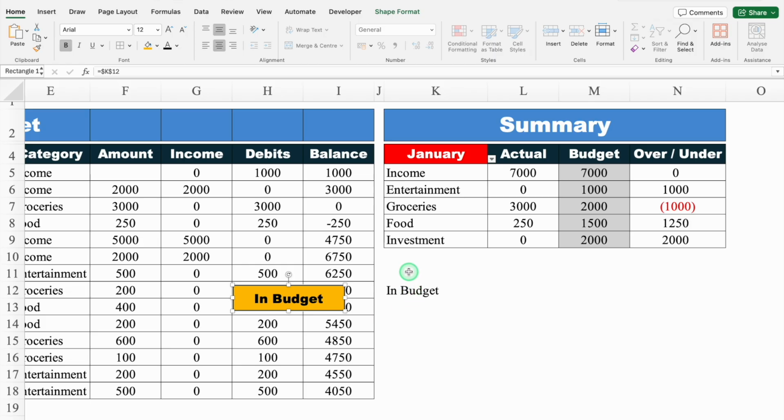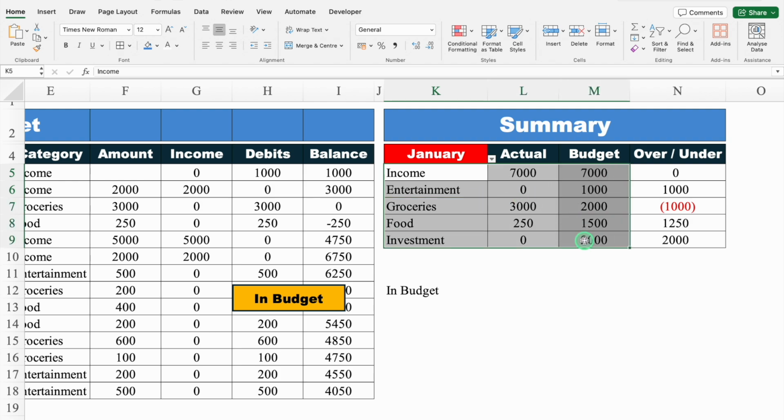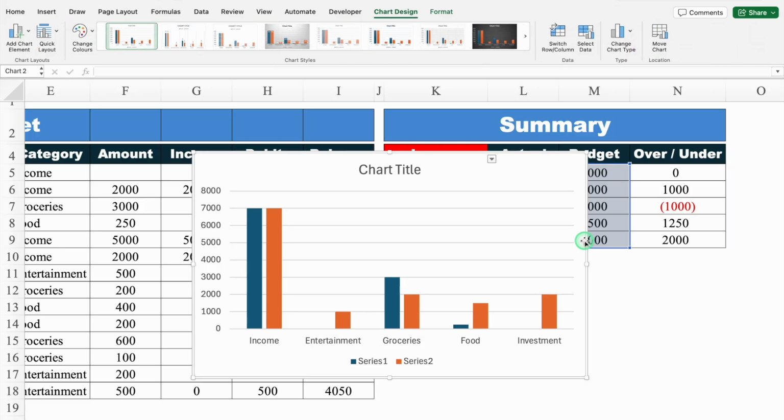We'll click just under our summary. We'll select all the categories along with actual and budget and we'll press Alt function F1 or Alt F1. We got our chart over here. We'll edit the chart title. It will be income versus debits. We'll click on the chart. As soon as our chart got inserted, we can see chart design and format on top.